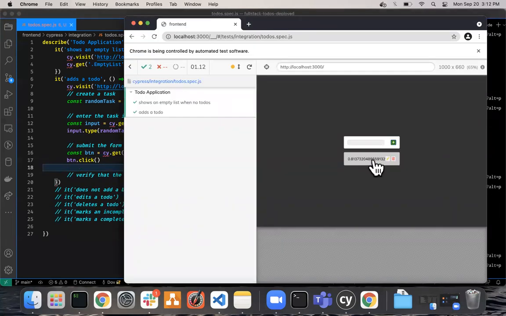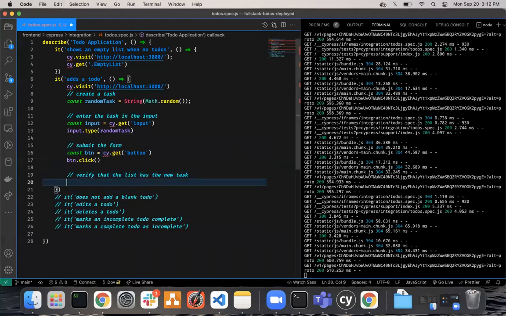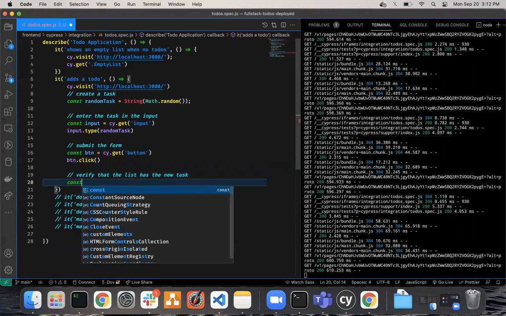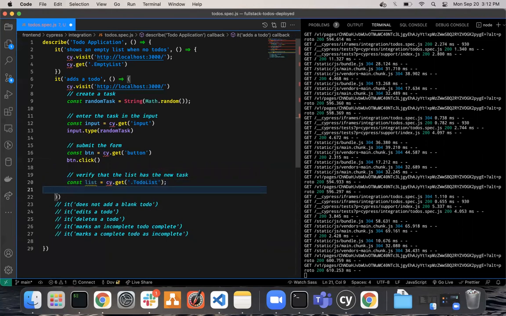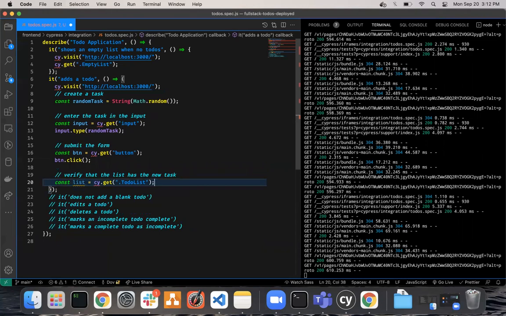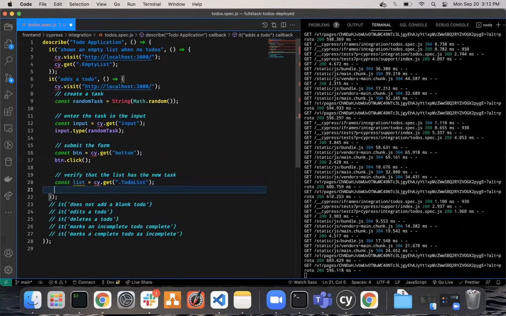And here's our thing, right? Now we have to assert that it's actually there. So I'm going to say now const list equals side.get dot to do list. And this is one of the reasons why I like to put my class names on my component names on the class as class names. It just makes this testing so much easier.